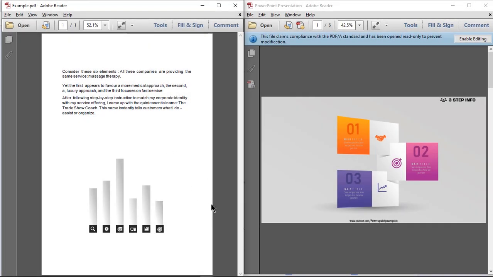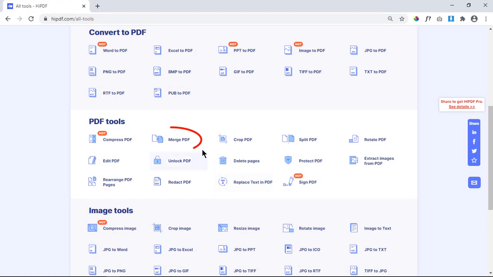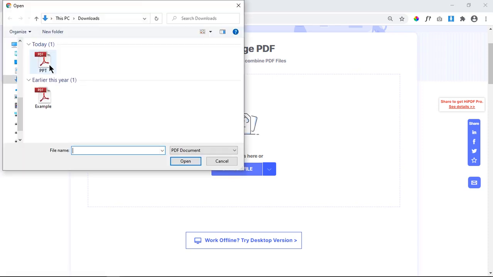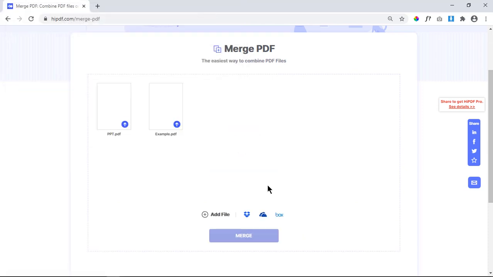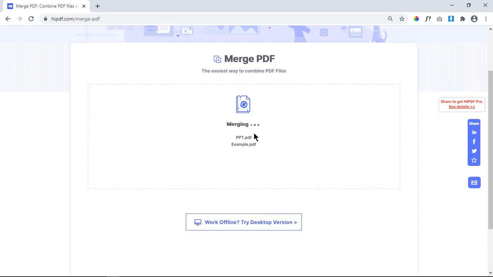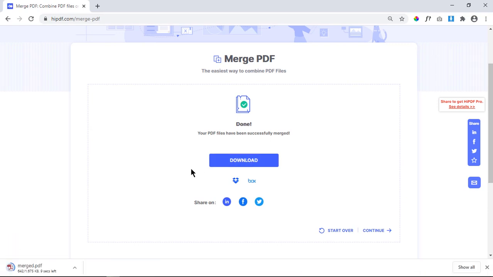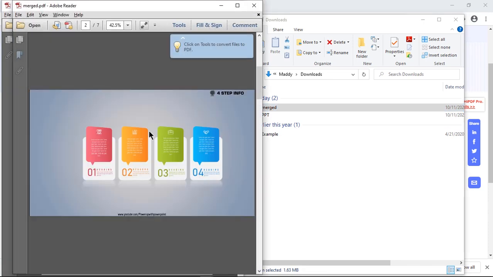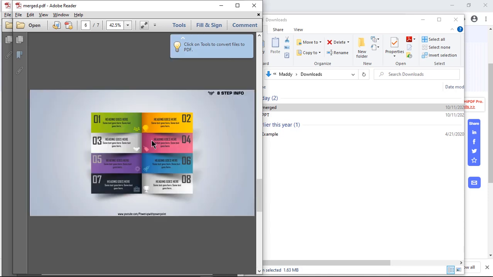Now let's merge these two PDF documents which are in different orientations and check if it remains the same even after merging them. Let's go to the HiPDF online tool and then click on the merge PDF option, which is available under the PDF editing tool section. Click on choose file and browse for the files you want to merge. Wait until all the files are uploaded and then click on merge to start the process. Once done, click on download to get your merged file. Now, if you open this file and check the orientation, it remains the same as that of the original files. And it is worth mentioning that there will be no loss in the document quality.